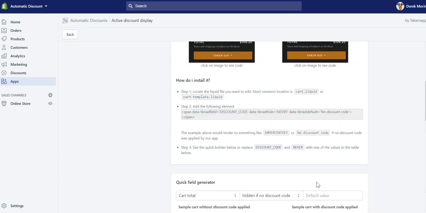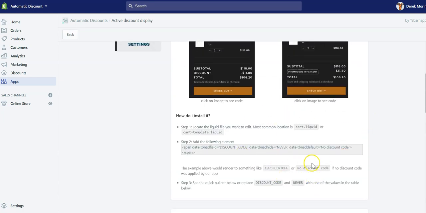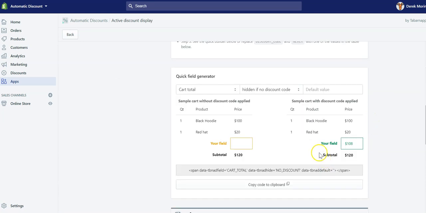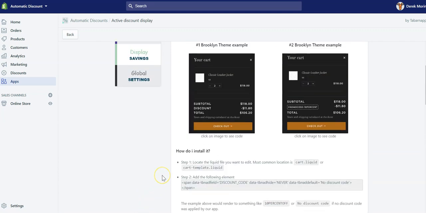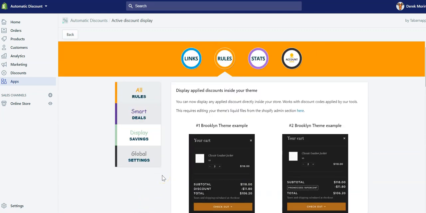So I think it's pretty complete. We'll rework this screen a bit to make it simpler and to put more emphasis on the display savings generator. But for now, that is it. And this is how you can use the display savings. I've shown how to do it in the drawer cart, but you can of course do it in your cart page as well.